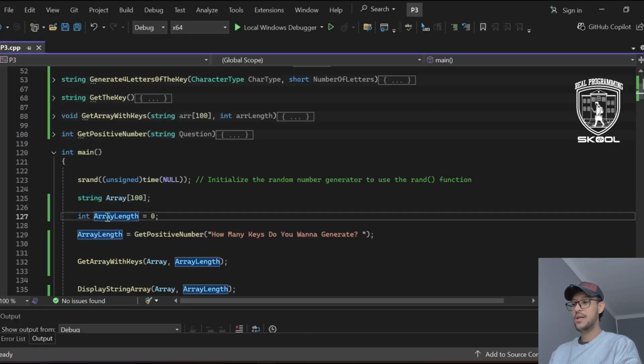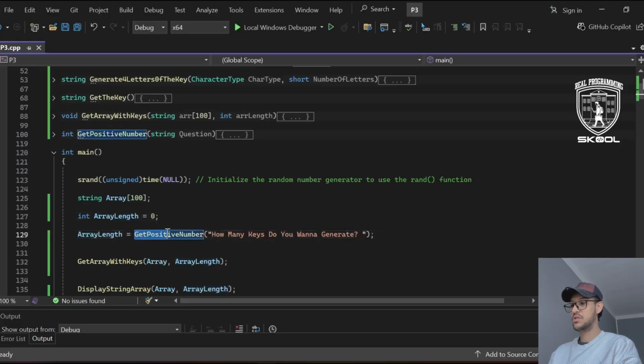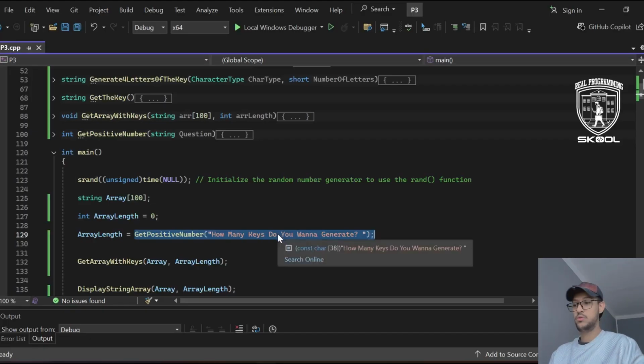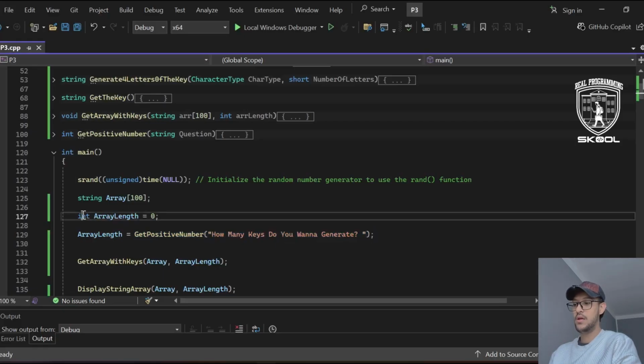And the length, because the length is a number, we take it from the user through the console screen by using this function that's called get positive number, and we display this question to the user, as we saw when we ran it a minute ago. How many keys do you want to generate? The user, for example, it was me. I insert number 5. So number 5 is in the end an integer, so the array length, you have to define it as integer. And we give it initial value 0.